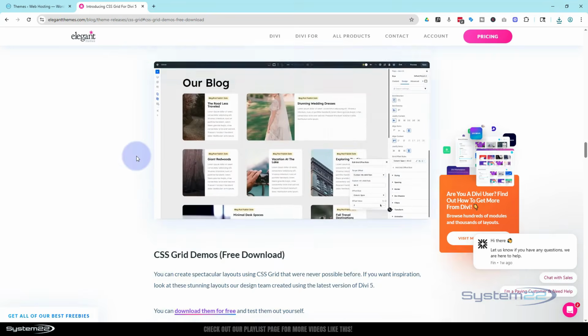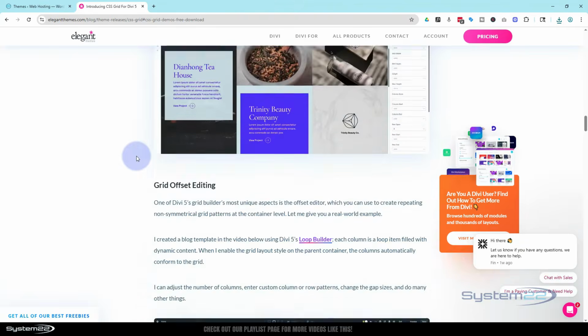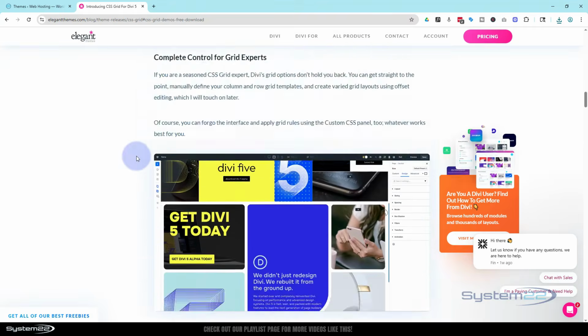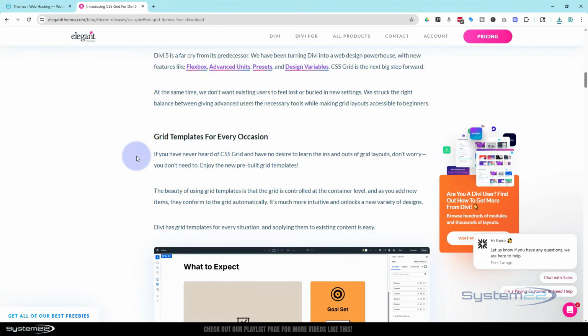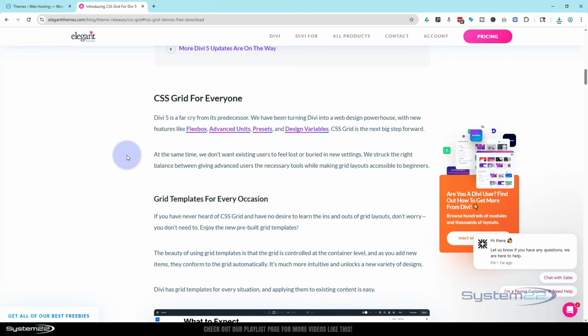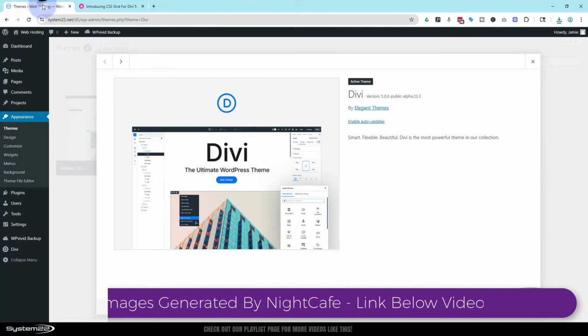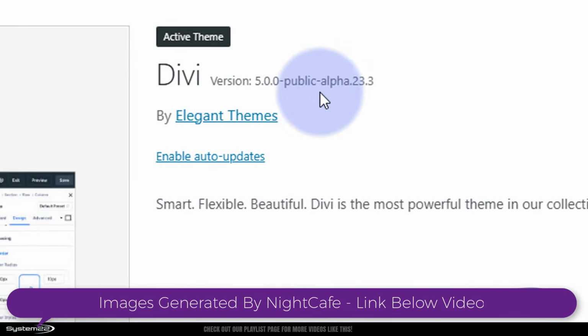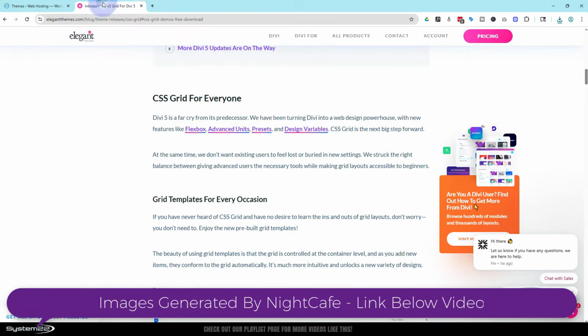Now have a look at this page. There's some fantastic info here today. I'm going to take you through it really quickly, show you how to download, install, and start using these things straight away. What you want to do is make sure you've got the Divi theme updated. And it's really important you update it so you've got at least public alpha version 23.3. That's where they've started to implement this.